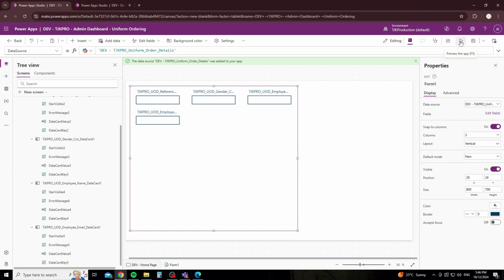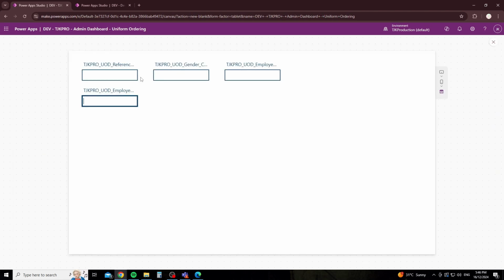So now that it's in new and I hit the play button, I can see I can select the fields and I can start to type in numbers. So I could just do reference 1, 2, 3, 4. I could do gender cut as M for male or F for female. I can type in the employee name, and I can also type in the employee email address. So it's TJK Productions, let's just do at hotmail.com for example. Right? So that's how that works.